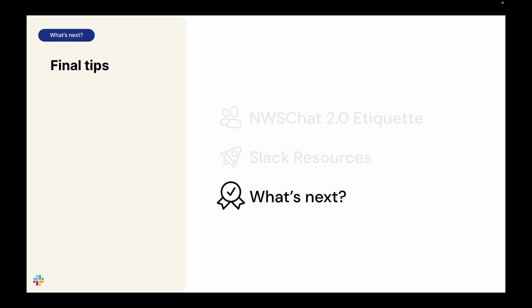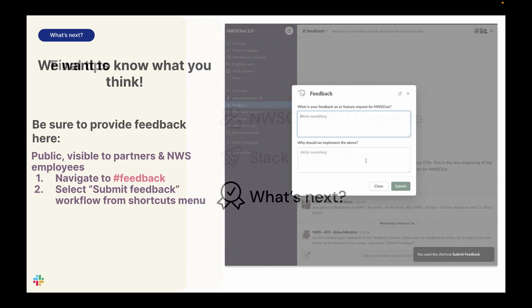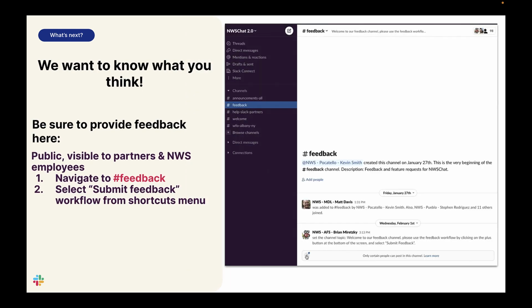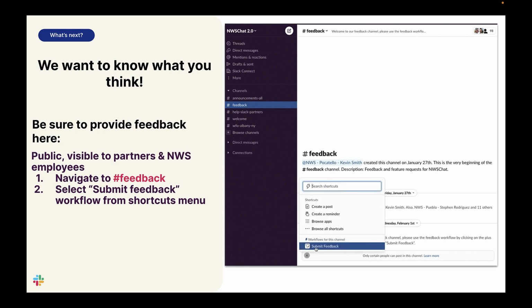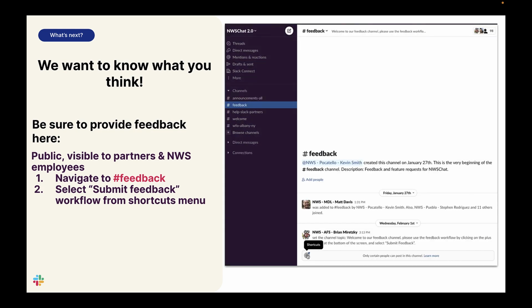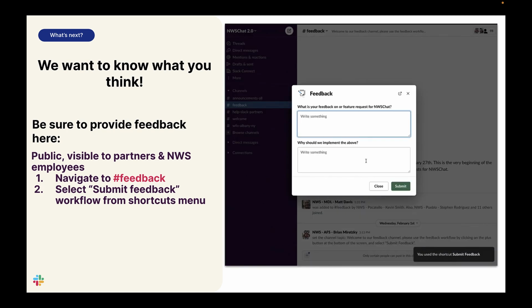Finally, let's turn our attention to some next steps you can take to continue finding better ways to work in NWS Chat 2.0. If you want to provide feedback around NWS Chat 2.0, we invite you to do so. To provide public feedback that will be posted in Slack, navigate to the Feedback channel. Once you're there, you'll select the Submit Feedback workflow, which is also accessible via the Shortcuts menu. And after you fill out your feedback, it'll be posted in channel.